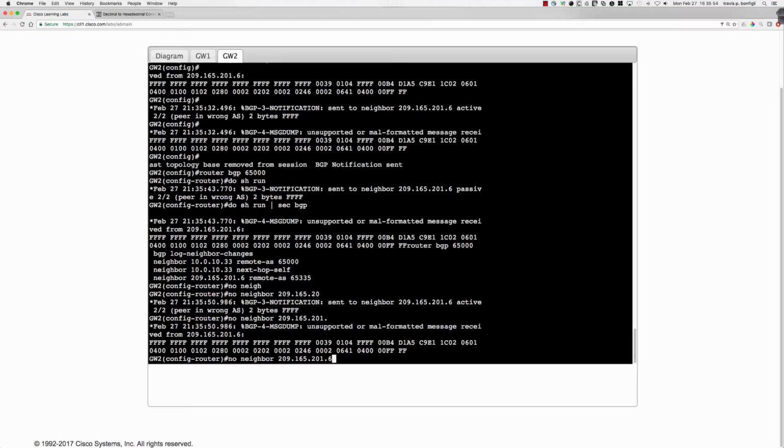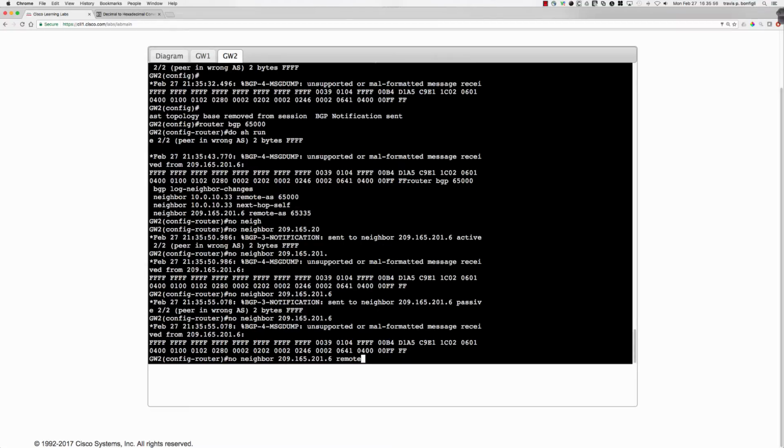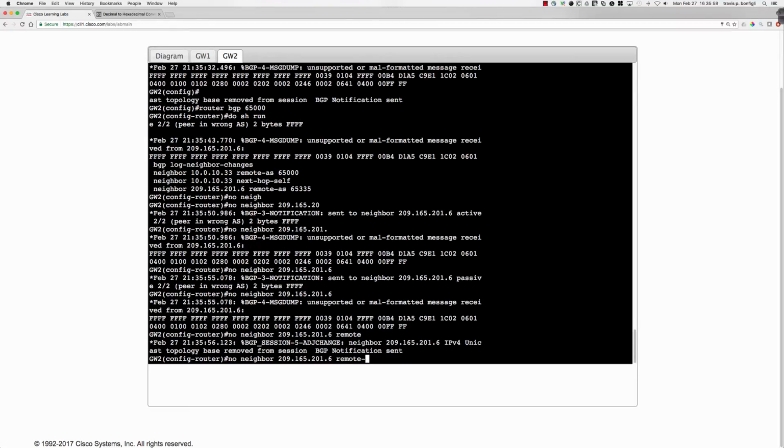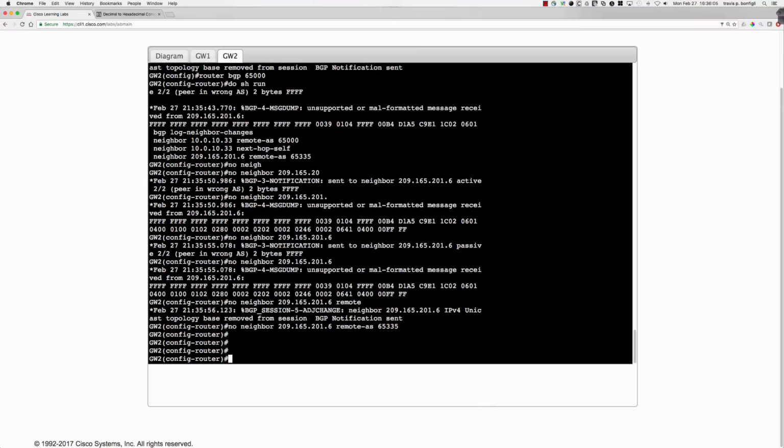And let's find out if this is in fact the root cause or if this is just maybe one of the faults here. So remote AS 65335. So we're going to remove that, and what we'll see is that the log messages are going to stop. We're no longer going to be receiving any of those log messages because we've removed that neighbor statement.